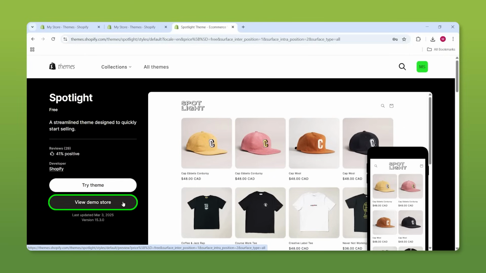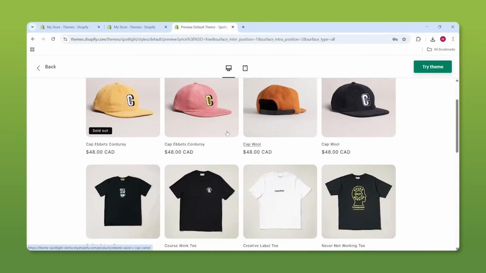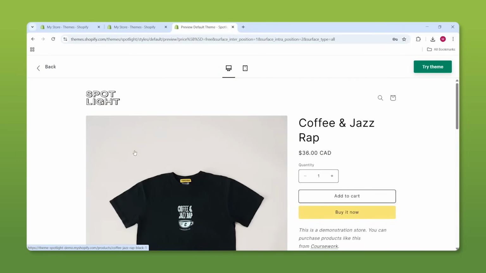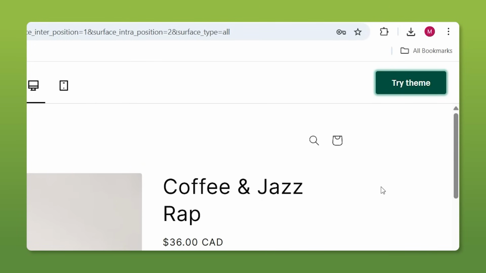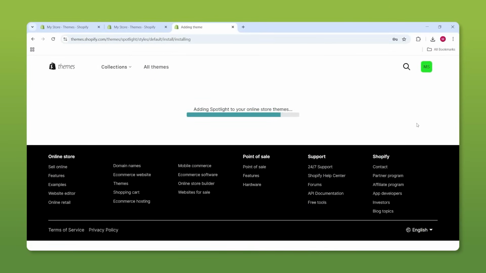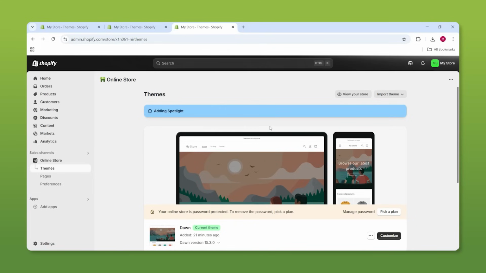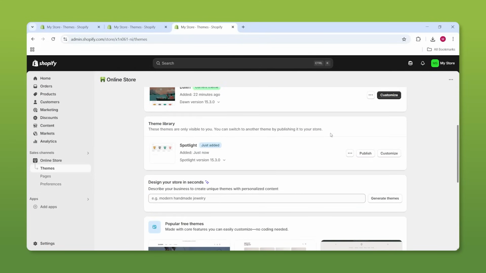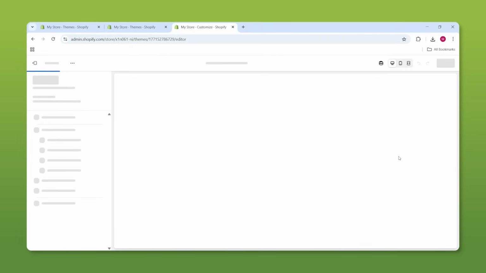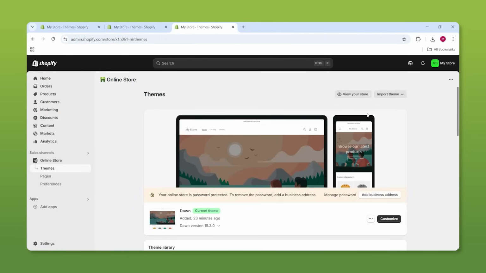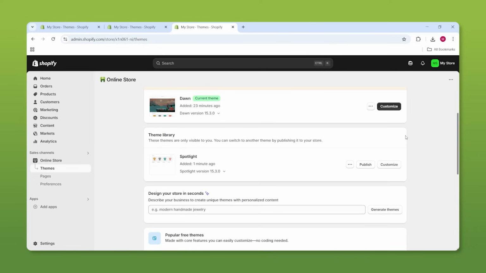But you can also view the demo store by clicking down here and see what this looks like in a practical setting. If you do like a particular theme, click on Try Theme, and then it's going to take maybe 10-20 seconds for this to be downloaded to your dashboard, as you'll see here. And I'm just going to give it a minute so I can show you what I'm actually trying to say. So like I said, once you download a theme, it's going to be applied to your theme library, and you can customize it by clicking on that button, but I'm not going to go into too much depth on that. Just know that you have the opportunity to try things out before you actually make a final decision.